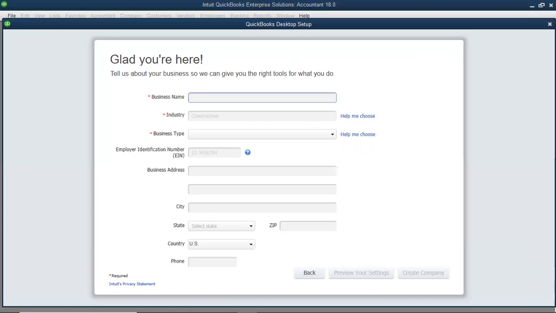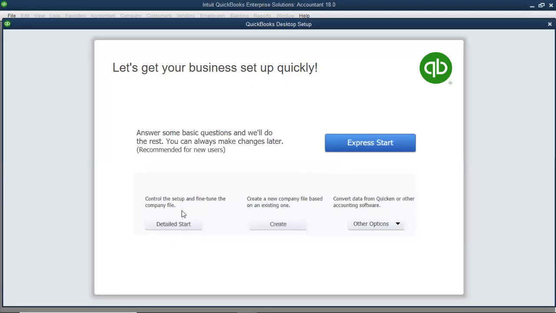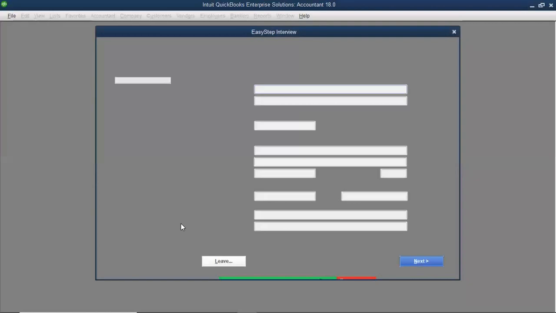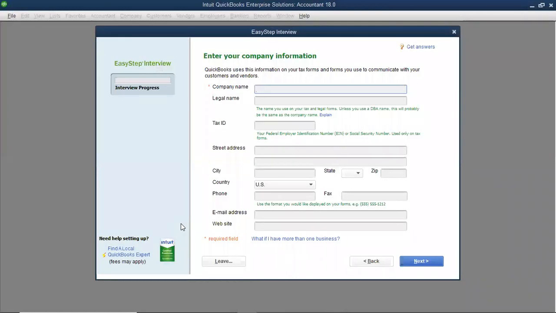But now let's go over to the Easy Step Interview, page 1. Can you see under, we have two tabs? That one says back, the other one says next.